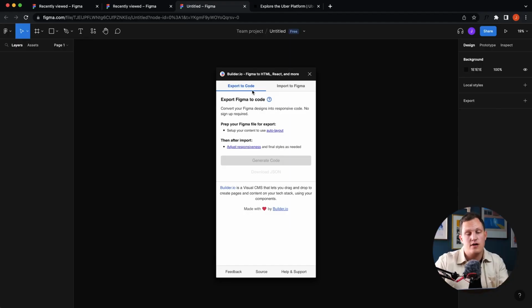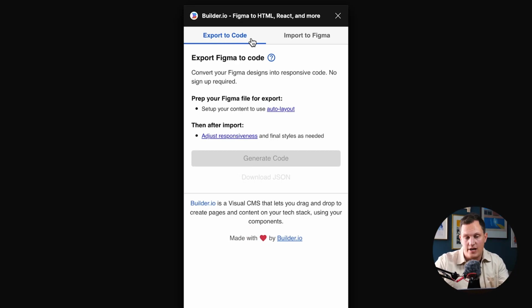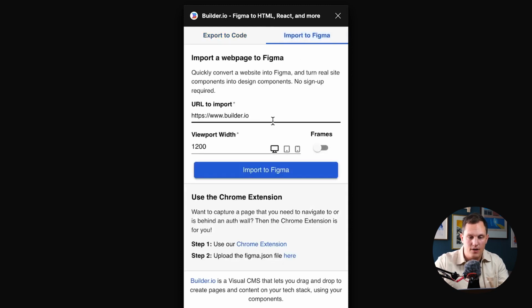So what you can see here is we land on a tab called Export to Code. That's not what we are looking to do this time. We're going to import to Figma, so click that tab. There is a URL field here. Make sure to drag and mark the entire URL to import. That's already there. That's the Builder.io homepage, I guess, and then press Command V or Control V on Windows. This way, that replaces the full URL.